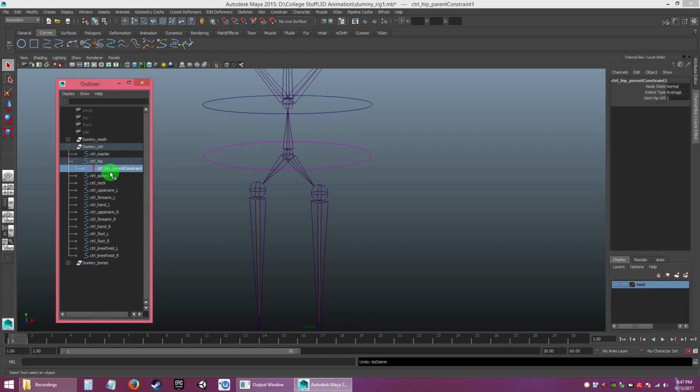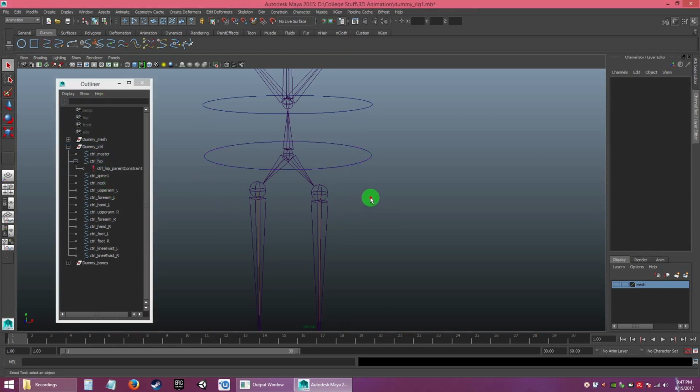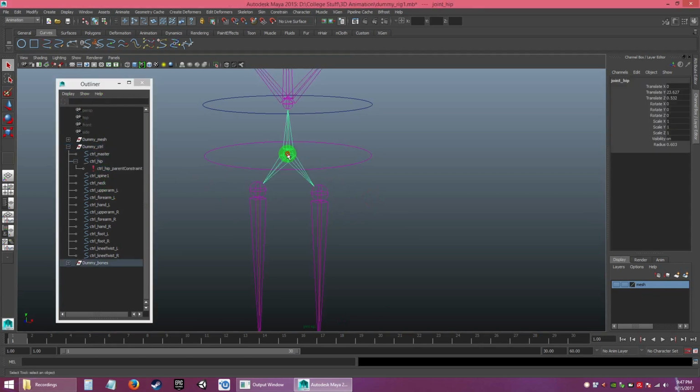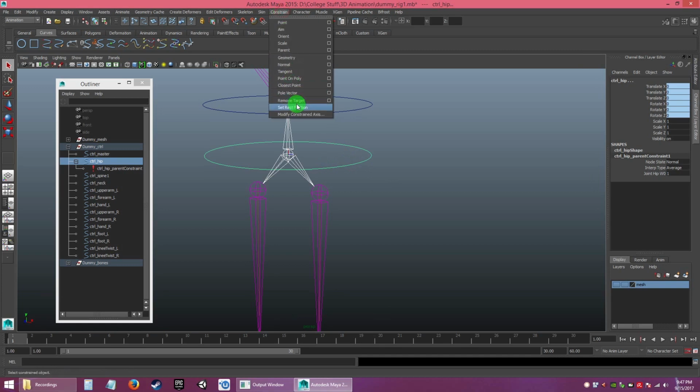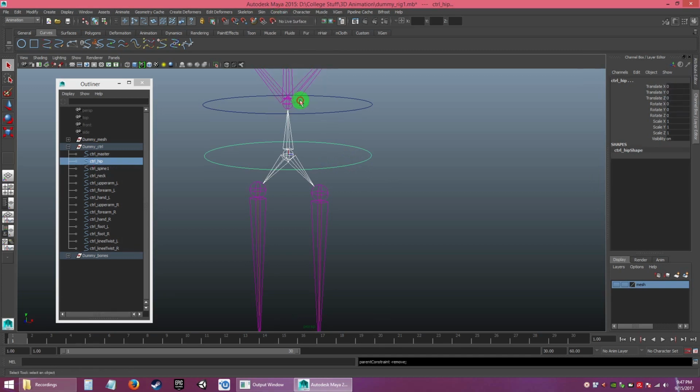Now another way to remove this is by not using the outliner. You can select the bone and the controller, just like how you applied just now, and then go to constraint and then remove target. Okay, you will see there's no more node here. Alright, just like how we applied the locator in our first video. So that's how you remove the constraint if you apply it wrongly.